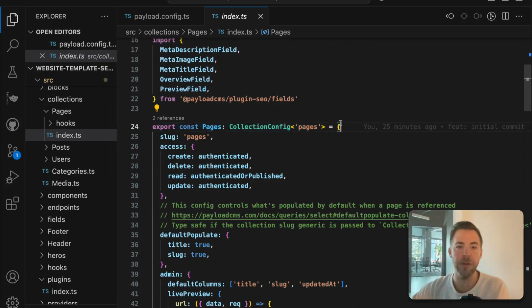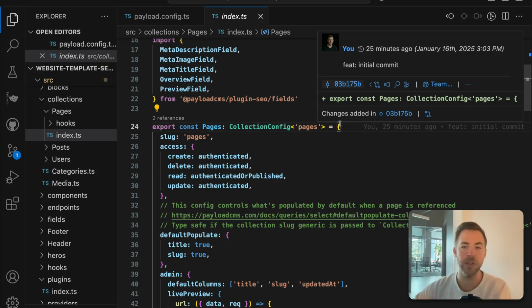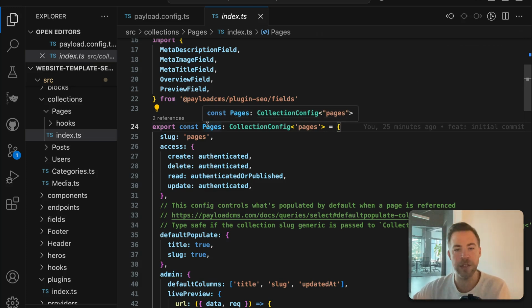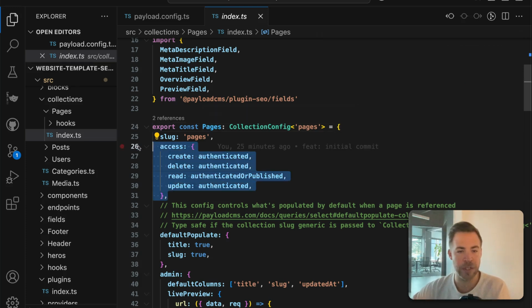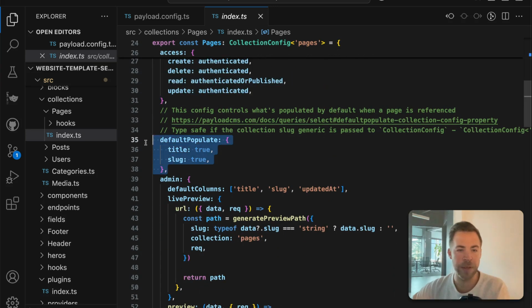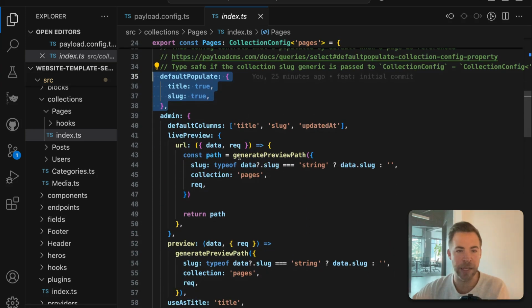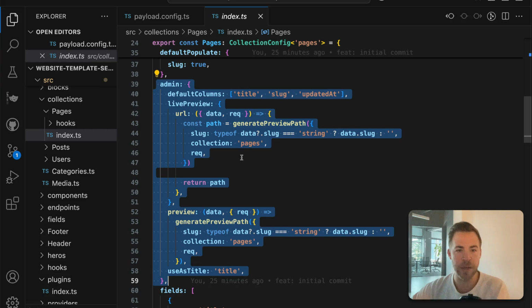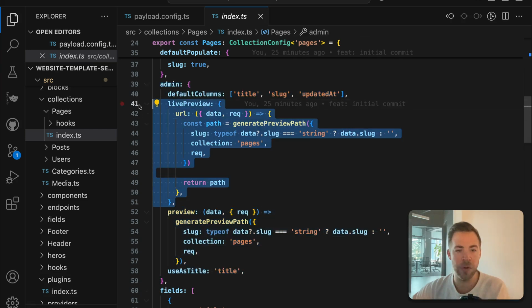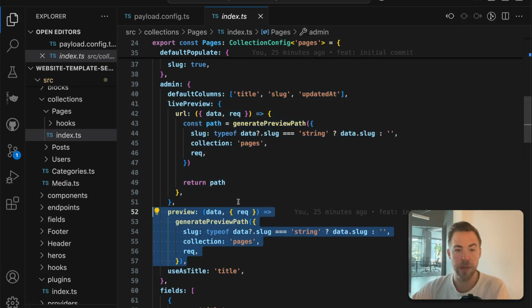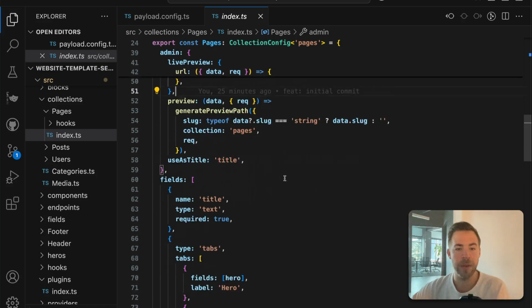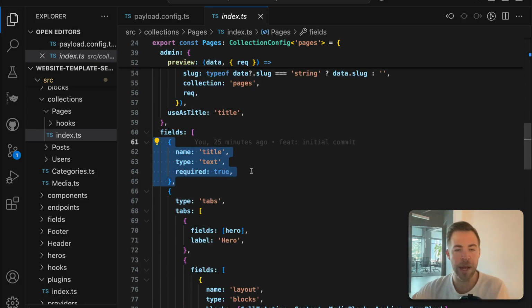So with payload, you define how you want payload to work. And I've got pages here. You can see we've got access control set up. I've got a couple of things for population. I'll get back to that in a second. You have admin, some customization, implementing live preview, implementing preview. Those we'll cover in a different video. But the important part is the schema. Like what kind of fields do I get to control if I'm creating a page?